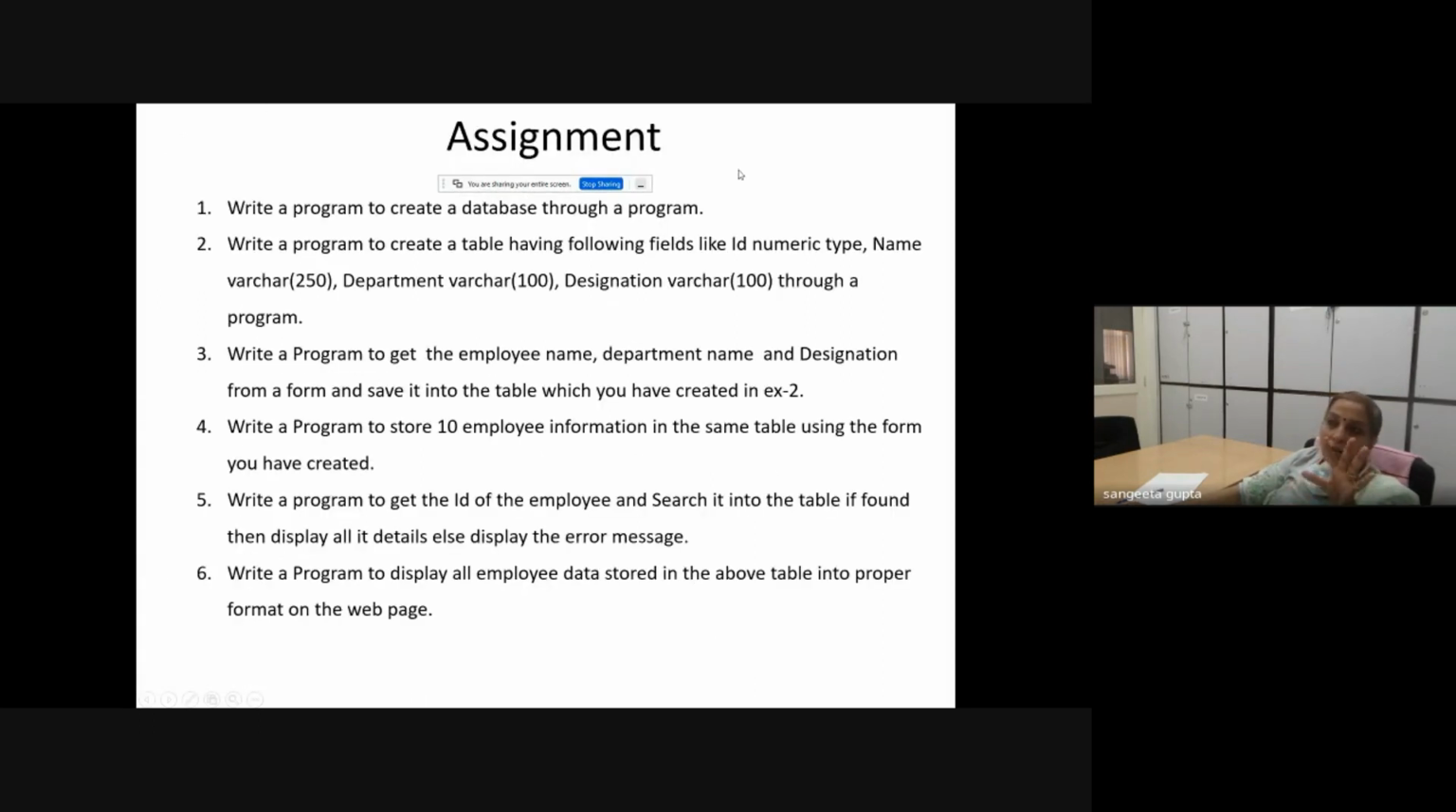Okay, now this is the assignment. What are the things you have to do? Write a program to create a database through a program, which we have done. Write a program to create a table having the following fields: ID, name, department and designation through a program. The third program is to get employee name, department name, designation from a form and save it into the table which you have created in the second example. Fourth exercise is a program to store 10 employees' information in the same table using the form you have created here.